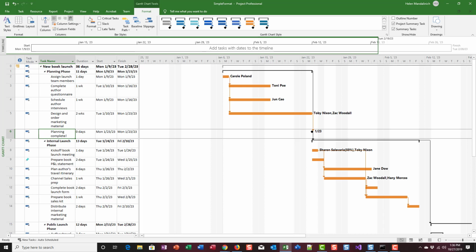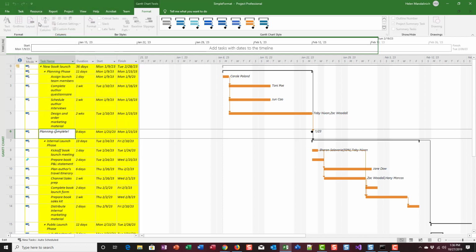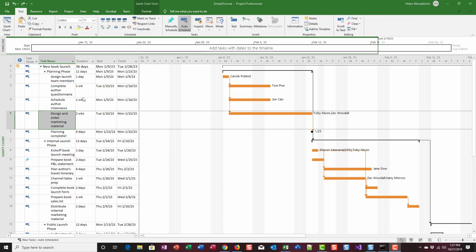So we're going to come over here, planning complete, and I'm going to go, let's see if I can do text styles, and I want it to be italic, and background color, they want to do a yellow. That's gold, so yellow. And then okay. Whoa, that's not right, Helen. Pause that. Okay. I forgot that I was still on Gantt chart format.